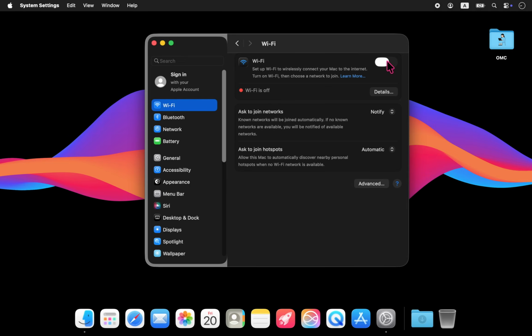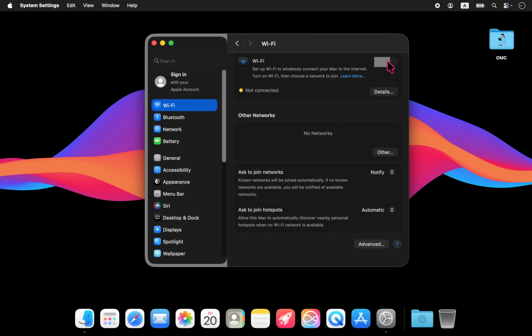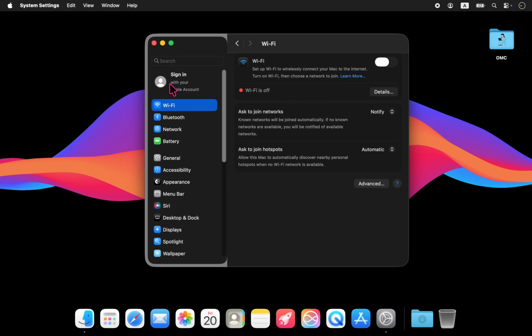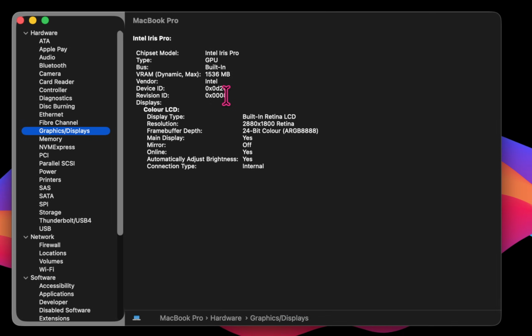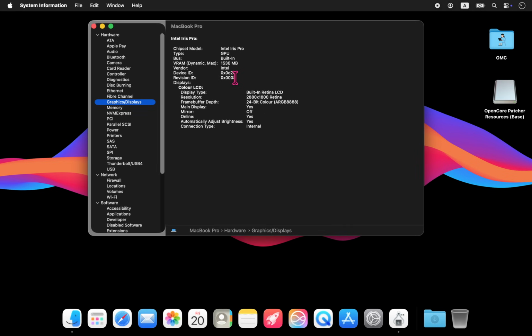After restarting, let's first check Wi-Fi. And unfortunately, it's still not working. Graphic acceleration is also not working. Even though the GPU is detected and functioning at a basic level, proper acceleration is still missing due to incomplete or unsupported patches. So what does this mean? It means that, at least based on my testing, this tool is still not fully capable of fixing major issues like Wi-Fi and GPU acceleration.